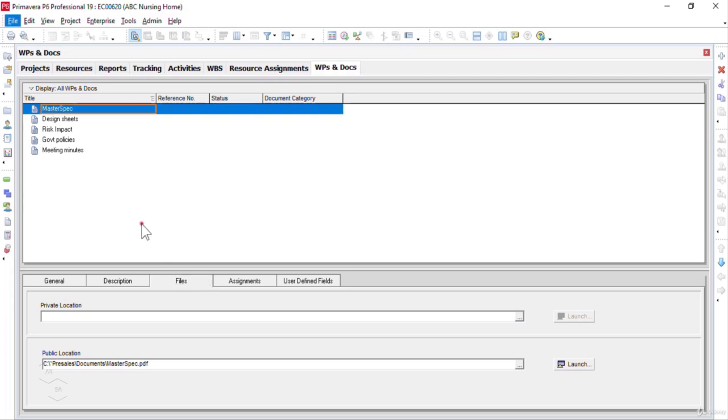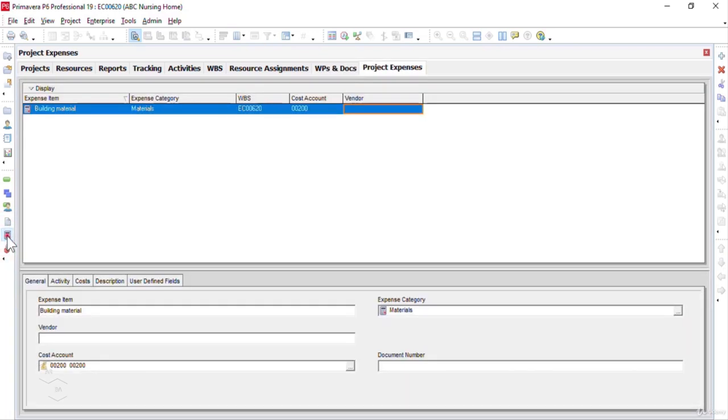Then comes the expenses icon in the project toolbar. If I click on the expenses icon, it will open up the project expenses window in front of us, where we can add the expense items. We can mention the expense category, work breakdown structure code, and the cost accounts, etc.